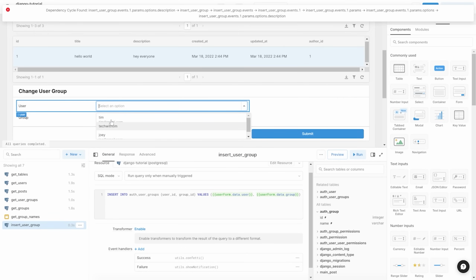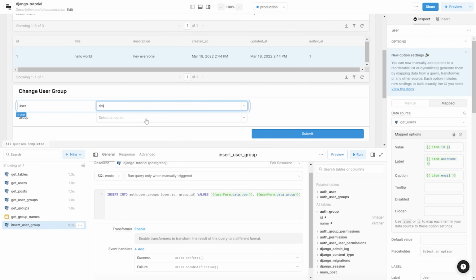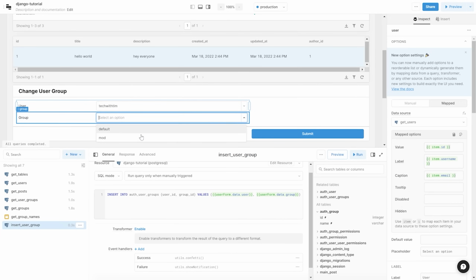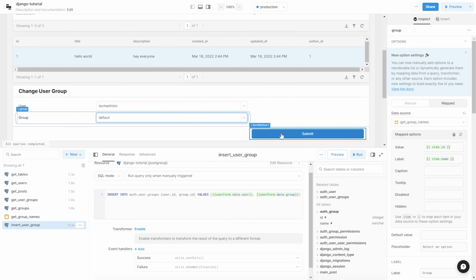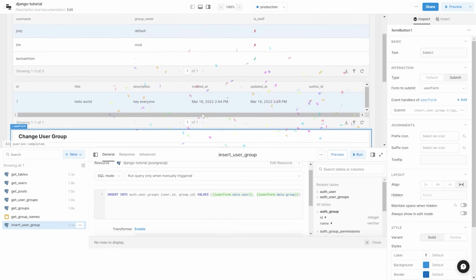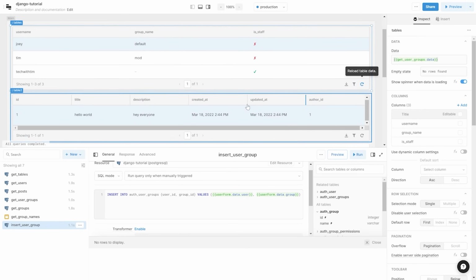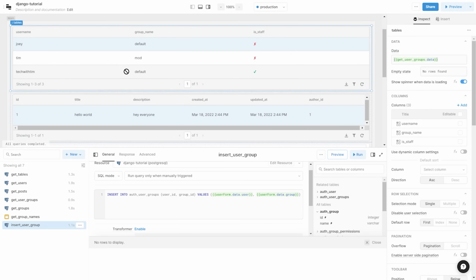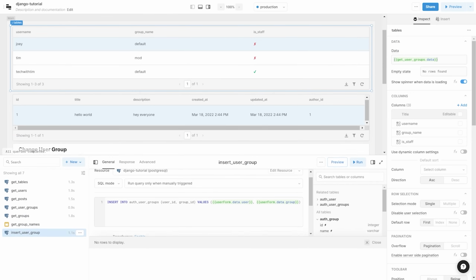Okay, now let's try testing this out. So let's go here. Let's have Tech with Tim. No, I want this to be Tech with Tim. Select an option. Let's add to the default group. Let's hit submit. Okay, it's running, and then we get confetti, which means it should have been added successfully. So if I refresh this here, we should now see Tech with Tim is in the default group, which we do see. So that is indeed working.